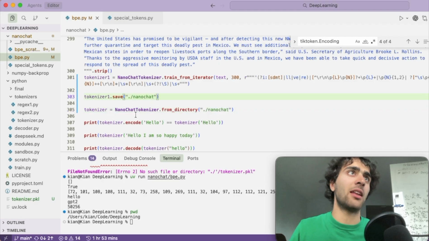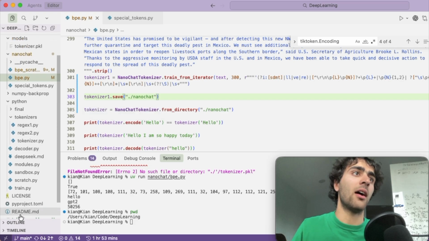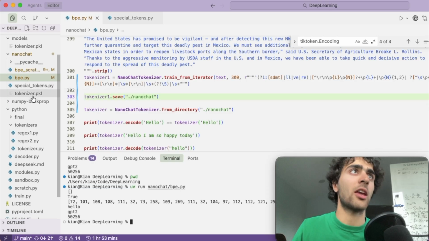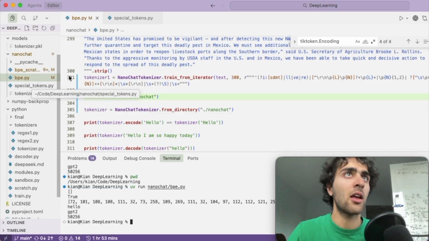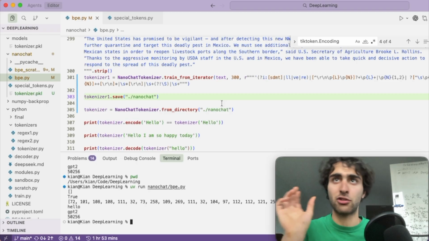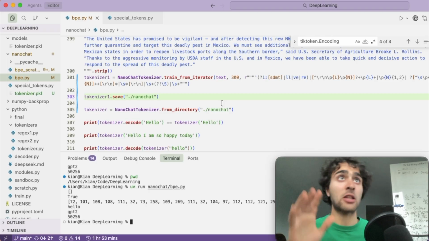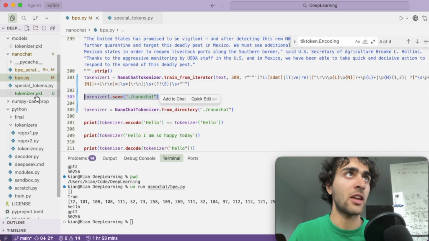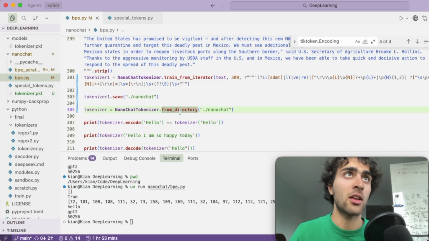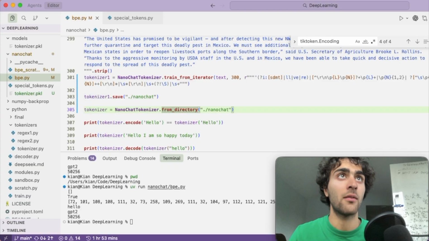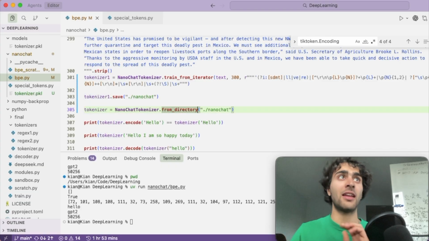Because I don't want that to be in the large directory. I want it to be in the directory that I'm in. Okay, boom. So what you can see here is that we trained a tokenizer for approximately 40 iterations, 300 minus 256. Then we saved it in the NanoChat directory under the name tokenizer.pickle. That was tokenizer 1, which is important. And then we instantiated tokenizer equal to the tokenizer.pickle in the NanoChat directory.